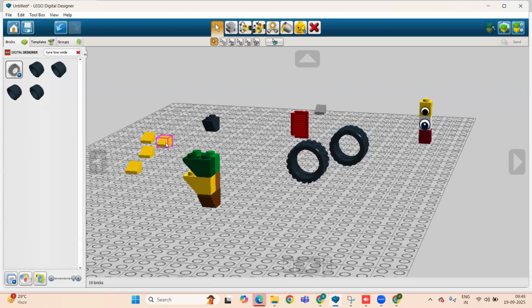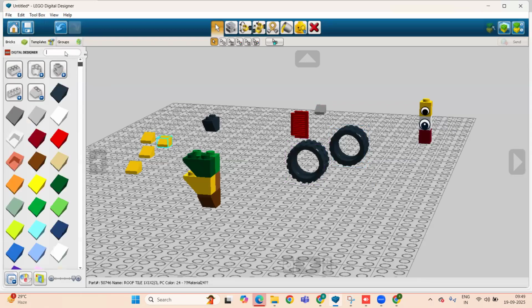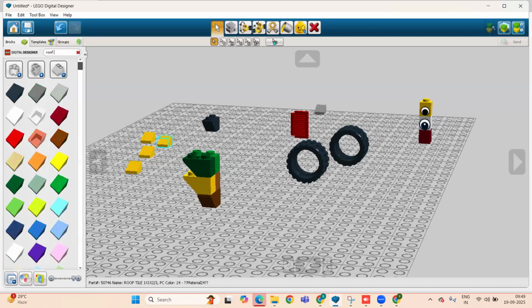Like if you want to find this roof tile, you need to write here roof tile. Just cross this and put it here, roof tile. Then you can see here, right? You can take this.